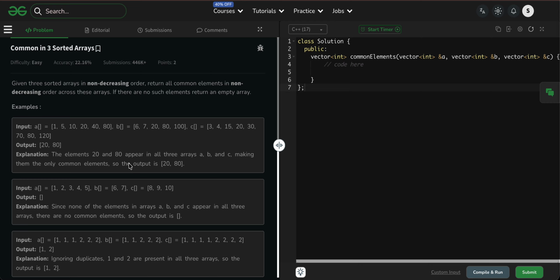let me explain the brute force approach. For every element in the first array, check whether it exists in the second array and the third array or not. Since arrays are sorted, we can search linearly or use binary search, but pure brute force means checking every element manually. The logic: for every element A[i], search it in B, search it in C. If found in both, add to the answer, otherwise not, and avoid duplicates.